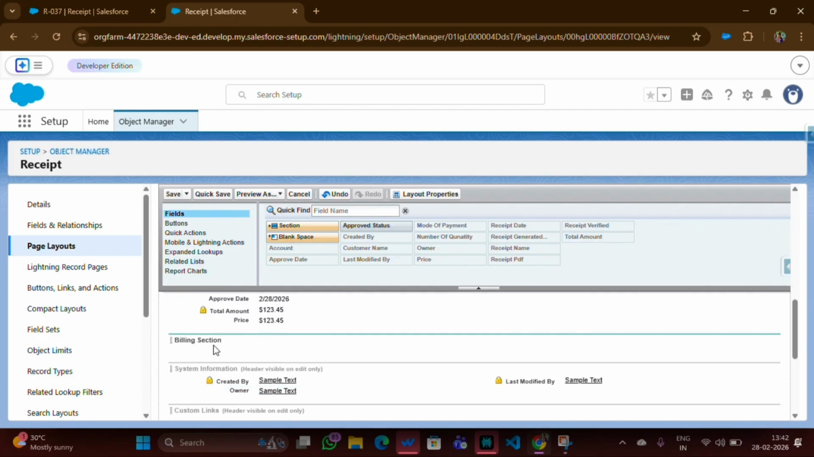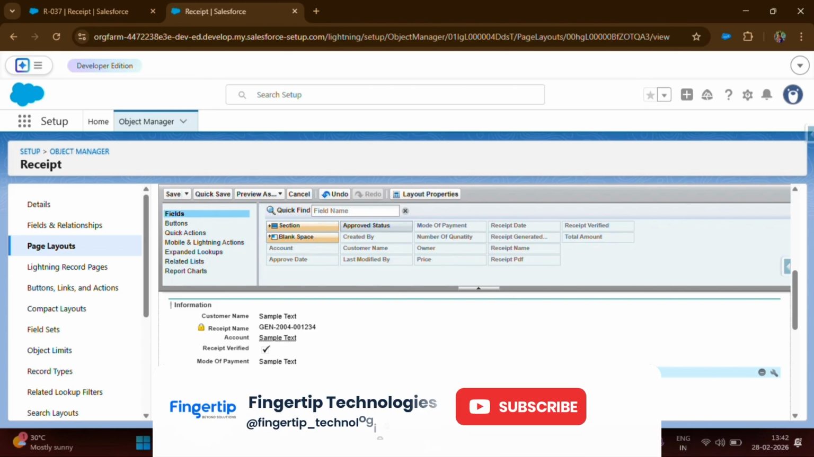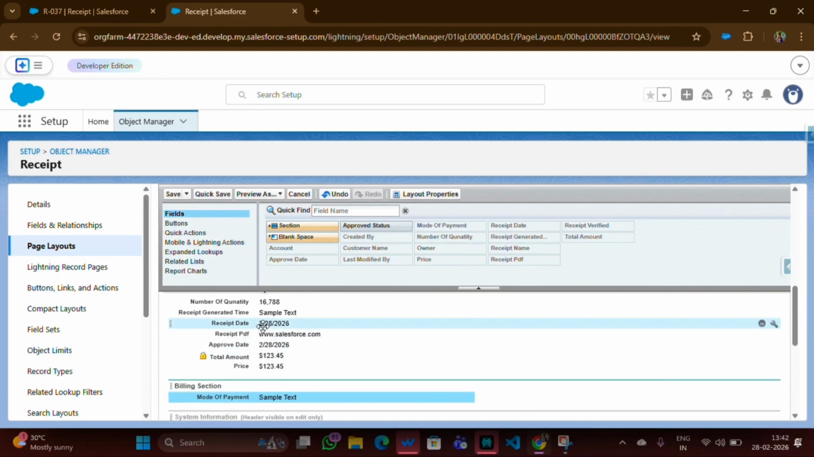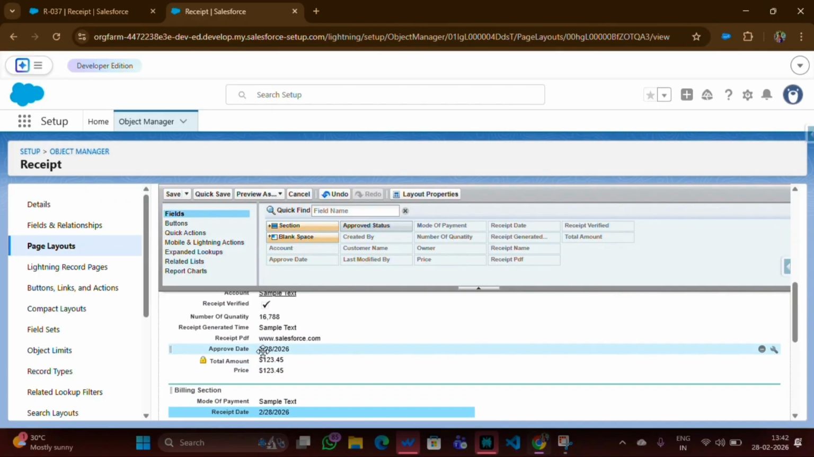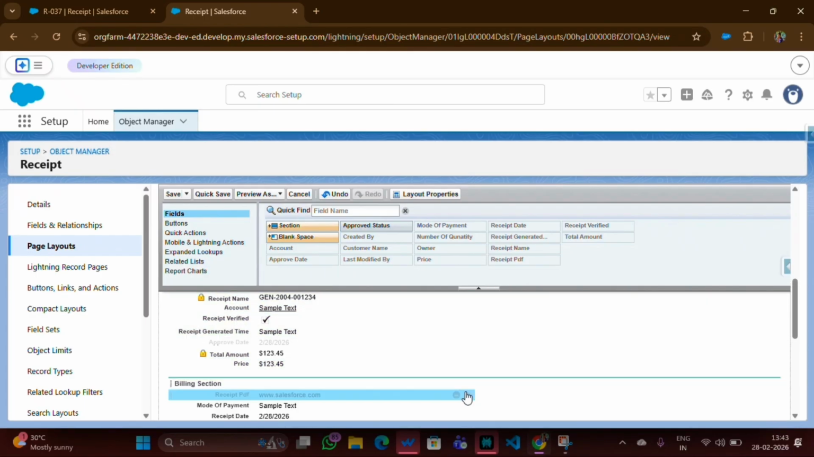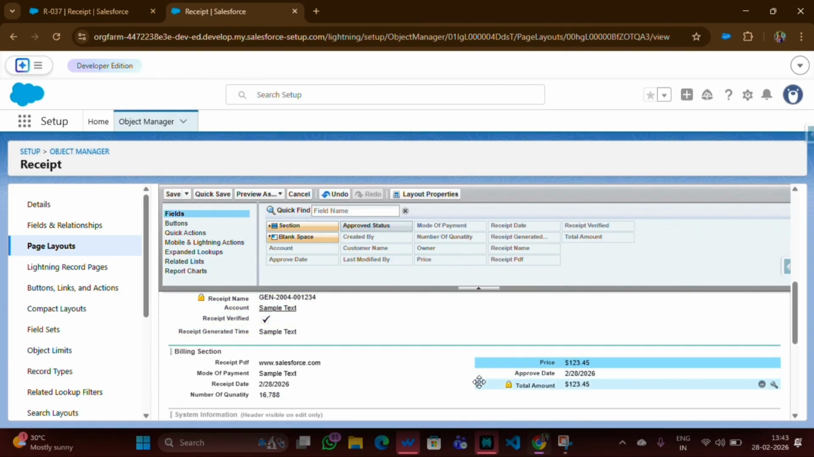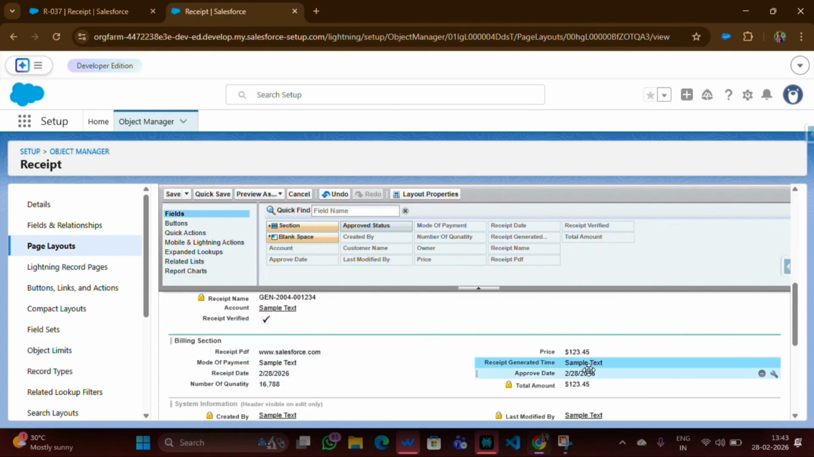So what I will do, I will go to the Information section and drag some fields to the Billing section. For example, I will drag mode of payment, receipt date, number of quantity, then receipt PDF, approved date, total amount, price. Everything I drop here. So only the basic information is present in the Information section. In the Billing section, all the billing fields are present.